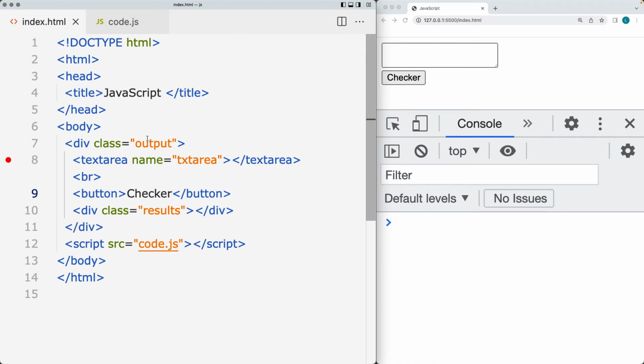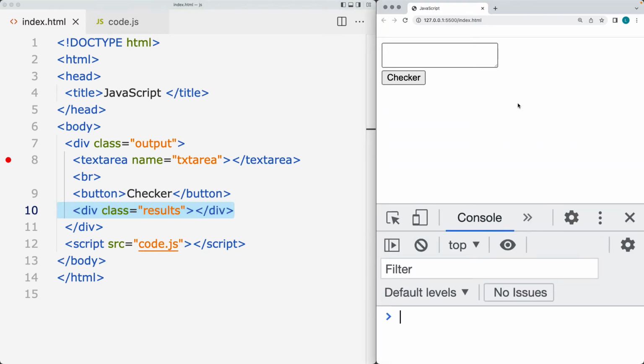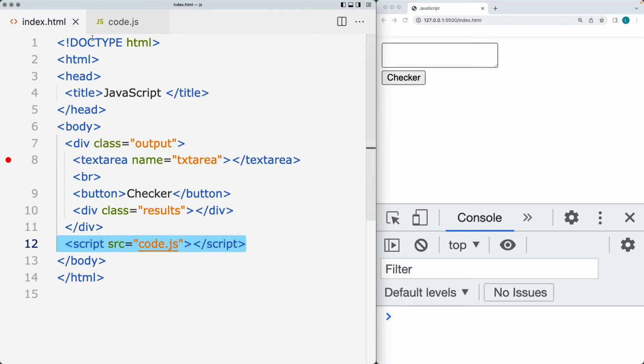So let's go through the HTML. We've got a text area, we've also got a button, and then we've got an output area where we can output results. We've got it loaded on the right-hand side within the browser. On the left-hand side is going to be the code editor that we're going to be using to write code. The script is linked from the HTML to a file called code.js.